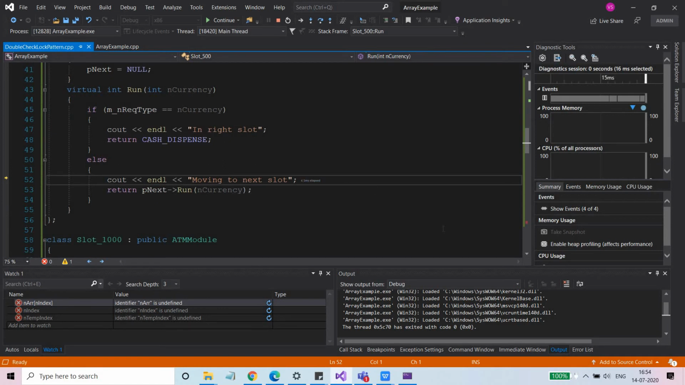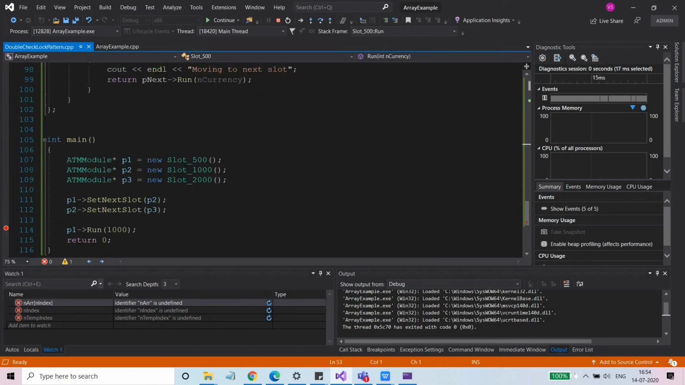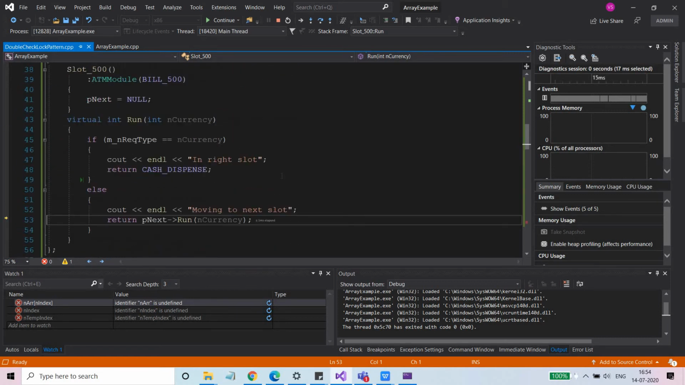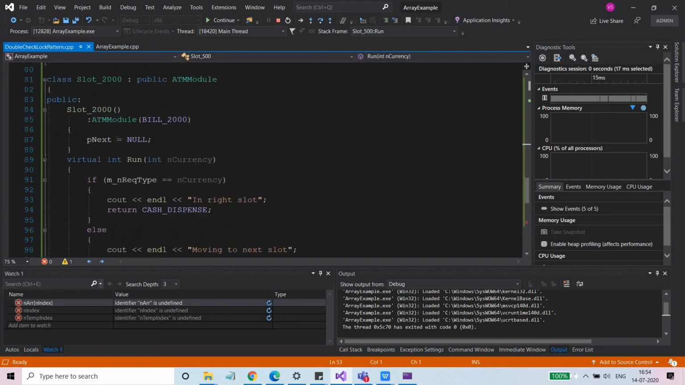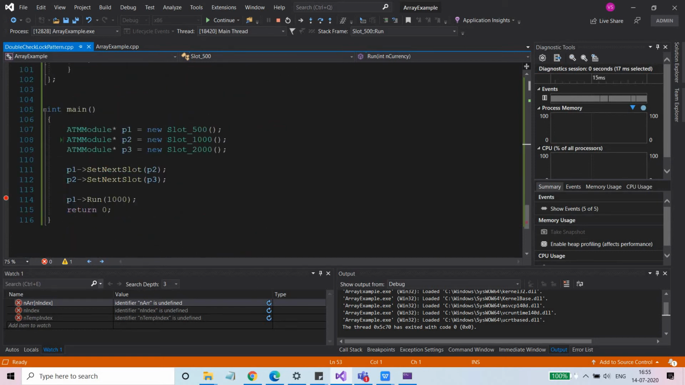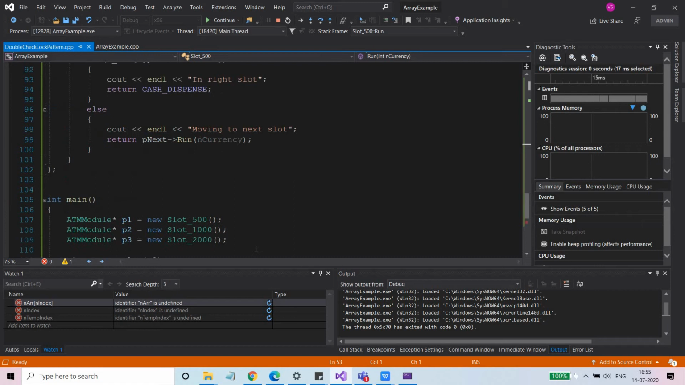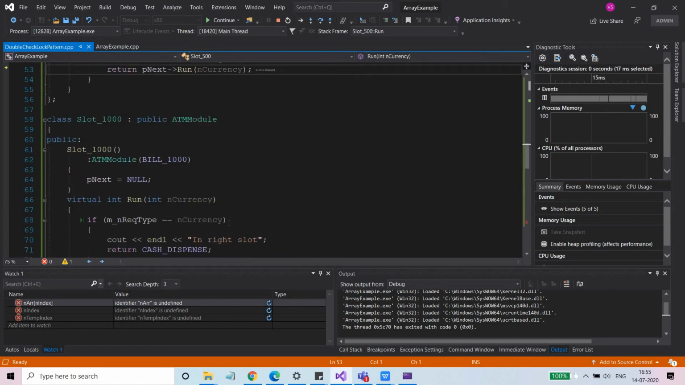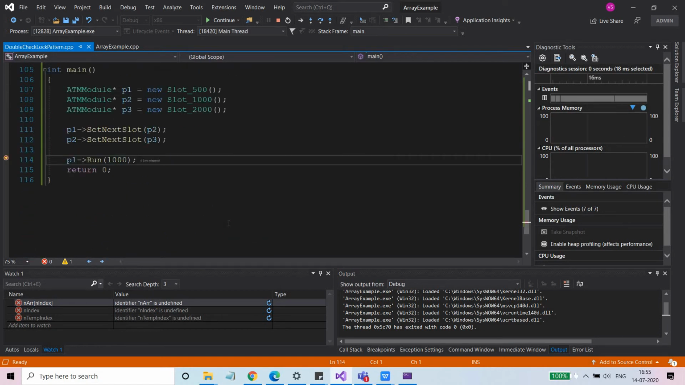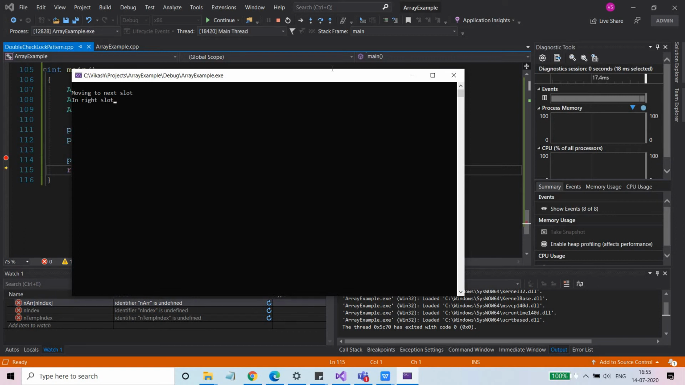So it will go to the else part, and it will display moving to the next slot. And now what is the next slot? P1 to next is P2, so the next slot will be P2. The run method of slot 1000, this is the slot P2 refers to the slot 1000. So the next run method that will be called will be from the slot 1000 class. Okay, so we will move into the class 1000. So here it will show you in right slot.